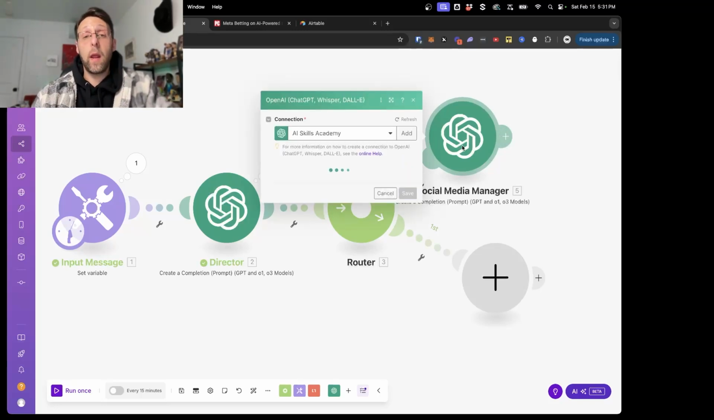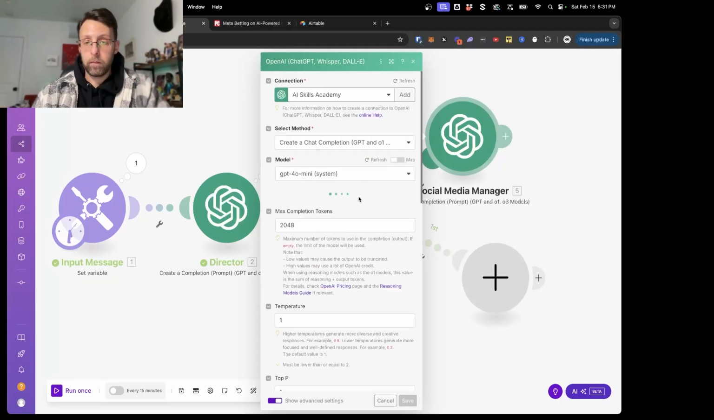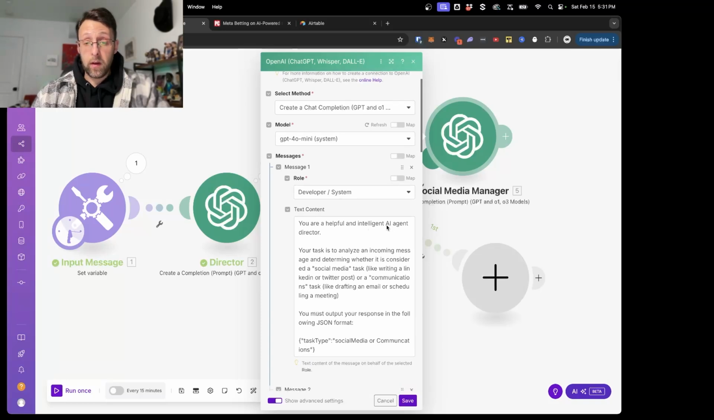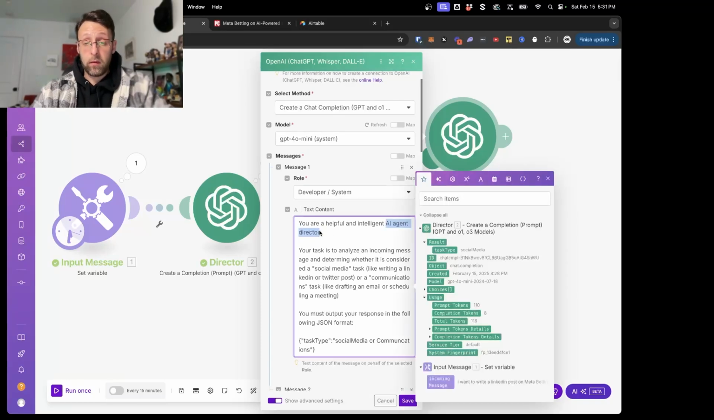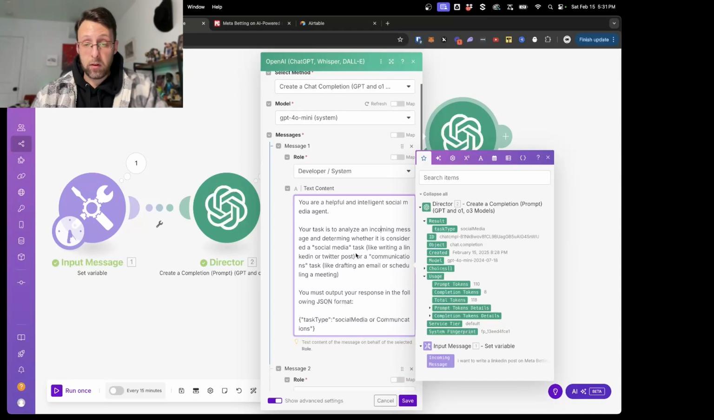And we just want to go in and edit this prompt a little bit. You are helpful and intelligent. And instead of AI agent director, we want to say social media agent. Your task is to analyze an incoming message and determine whether it is considered a social media task, et cetera, et cetera. So this is the part that we want to change, right? So your task is to analyze an incoming message and determine whether it is considered a, we'll just change this, LinkedIn request, like writing a LinkedIn post.